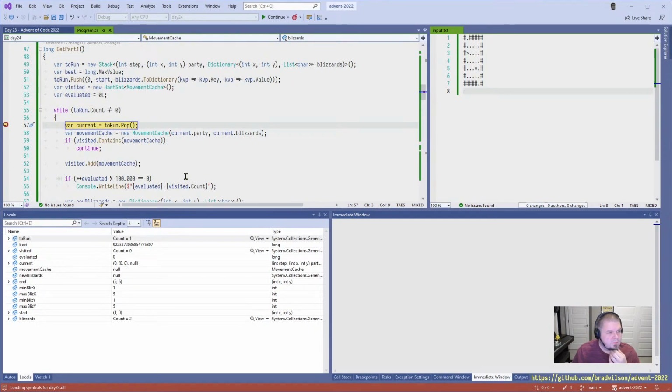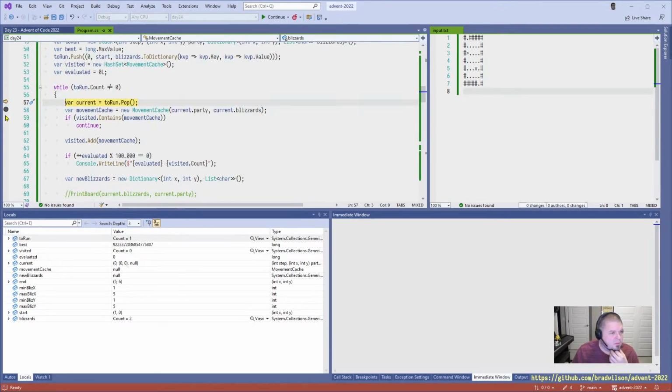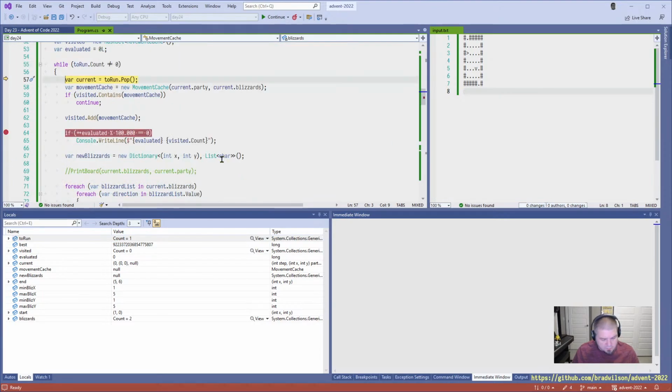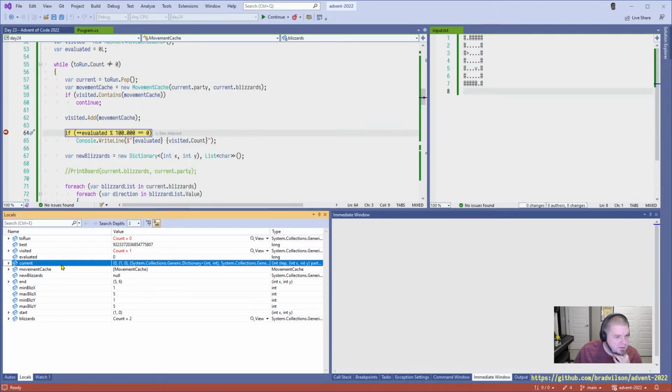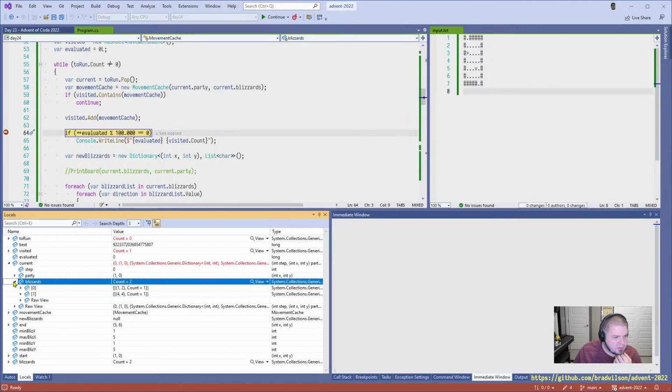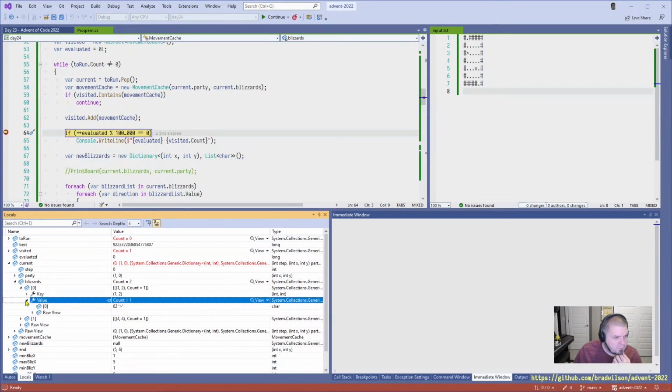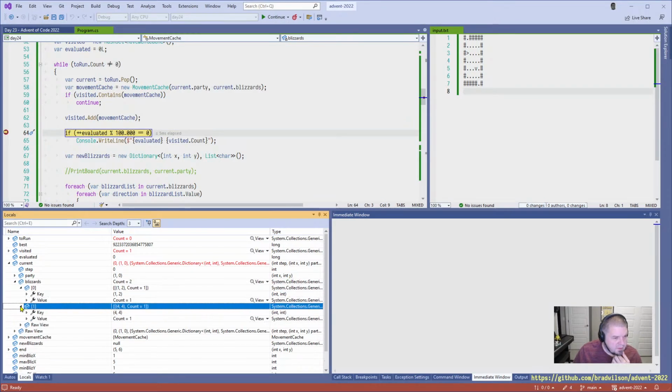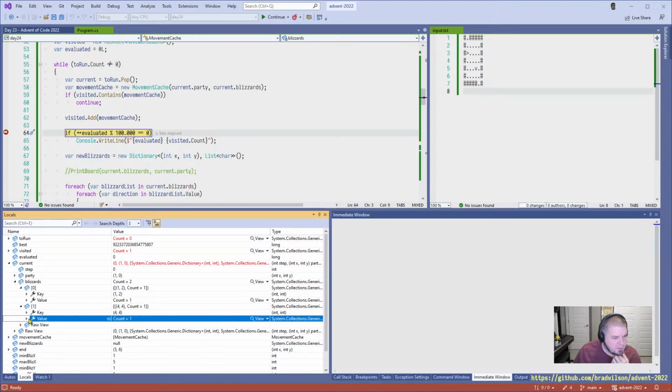Okay, so we're going to do this, right? So current party at 1 with 2 blizzards. 1 to the right, 1 down.